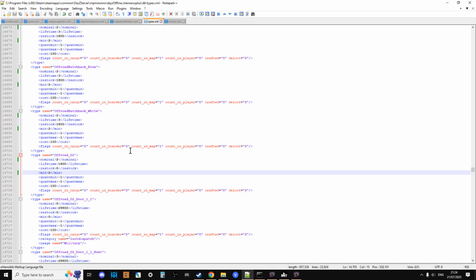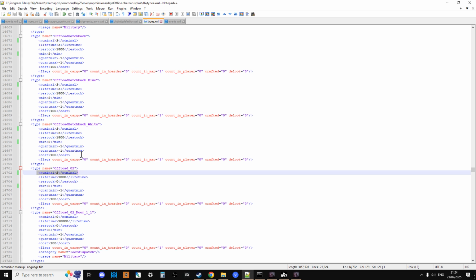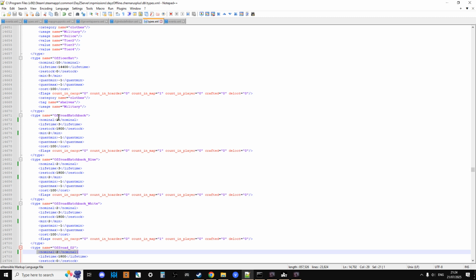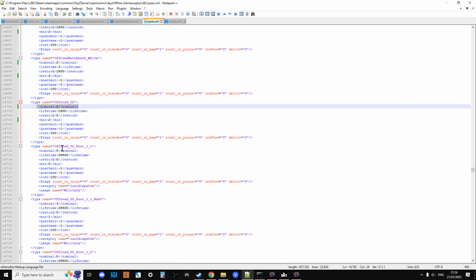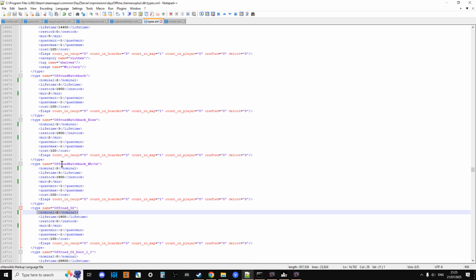The first thing is you may well have gone into your types.xml file and you may have added nominal values to vehicles, like I have here, to simulate this problem. Now really what should happen is all your vehicles should have 0 nominal and 0 min against them. You should never put them with nominals of anything, and the reason for this is because vehicles aren't ground loot. They don't spawn in as part of the type central economy.